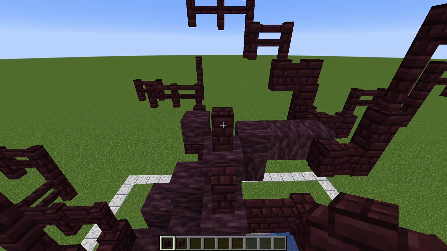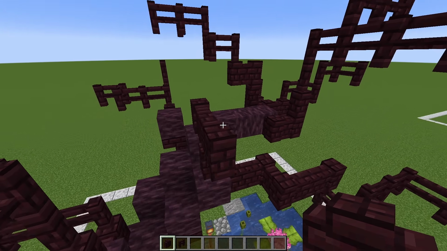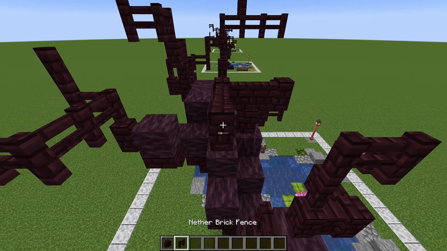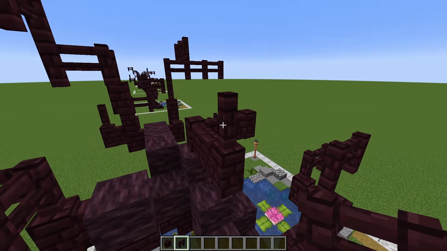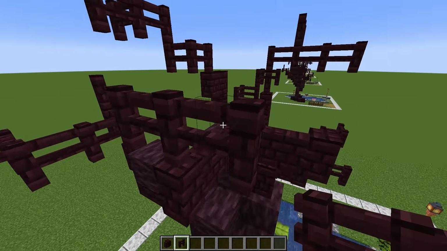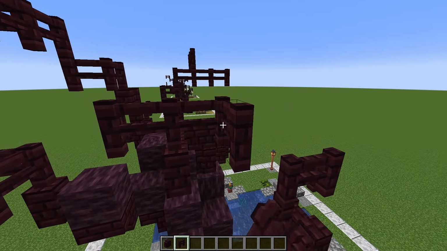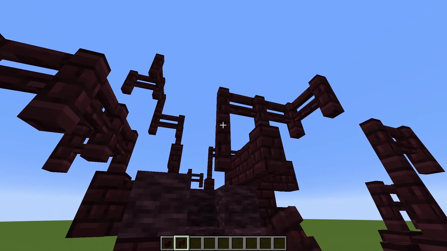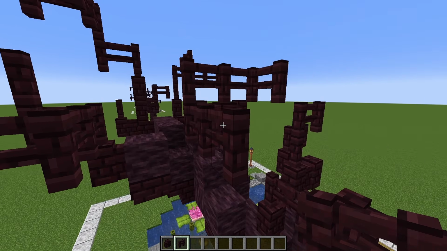Then coming out toward the front, we're going to go 1, 2 nether brick walls. Then swing around to the left and we'll place another 2 right there. Then across the top, we're going to place 3 nether brick fences. We'll do an extra one poking out on that side. And then just underneath here, we're going to place 1, 2, 3 nether brick fences.